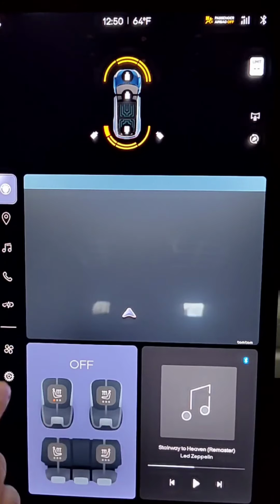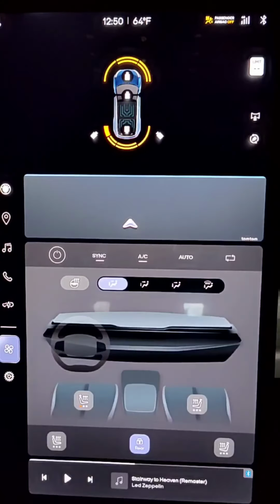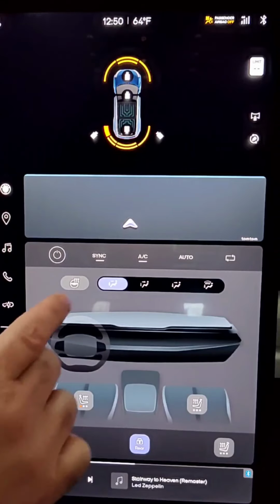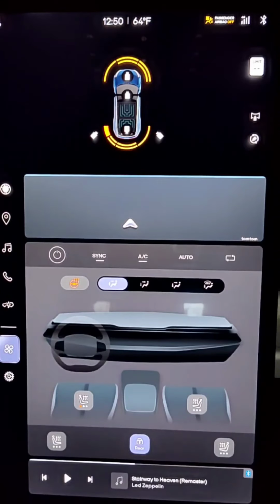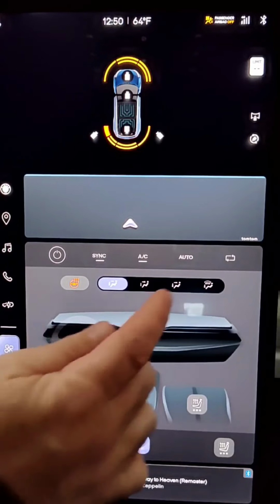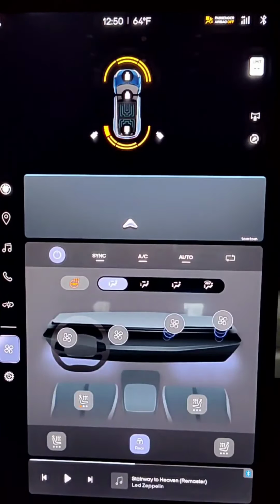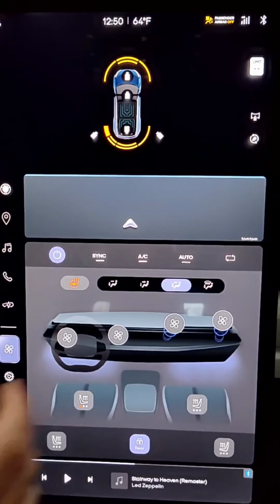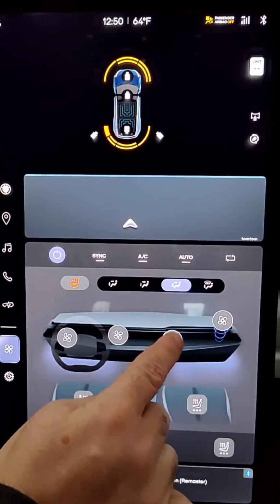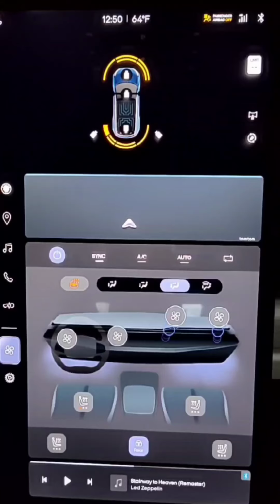So as long as I'm doing the climate here, let's just go down here to the climate, and if I wanted the heated steering wheel, you press that and you have the heated steering wheel. If you want it on auto, you just press auto and you can go through this, and of course you can adjust the, she usually keeps the vents up there.